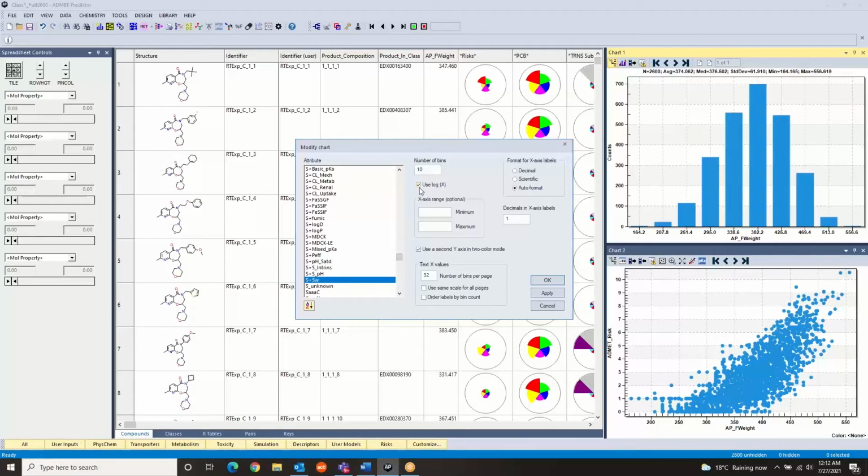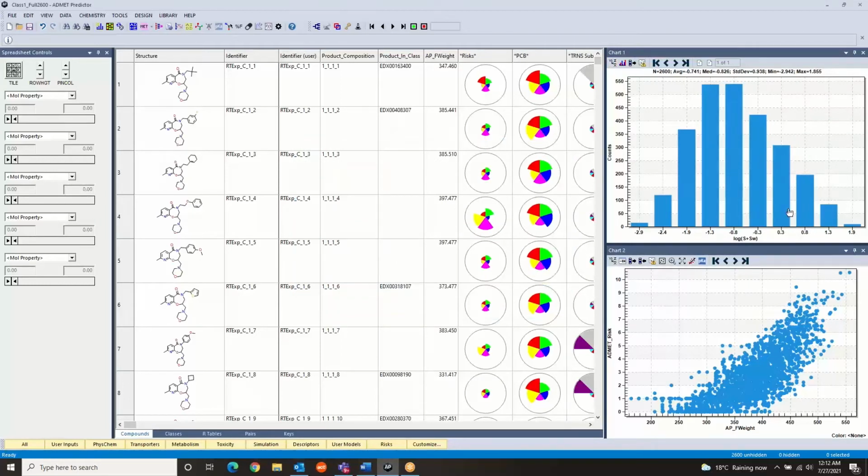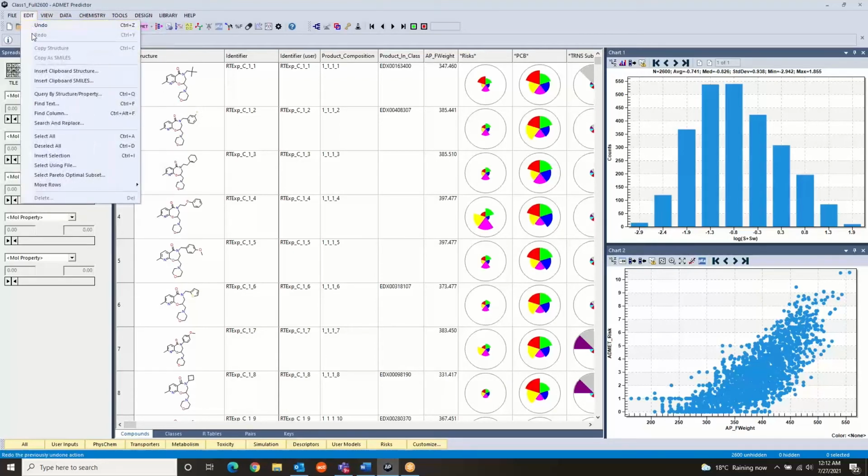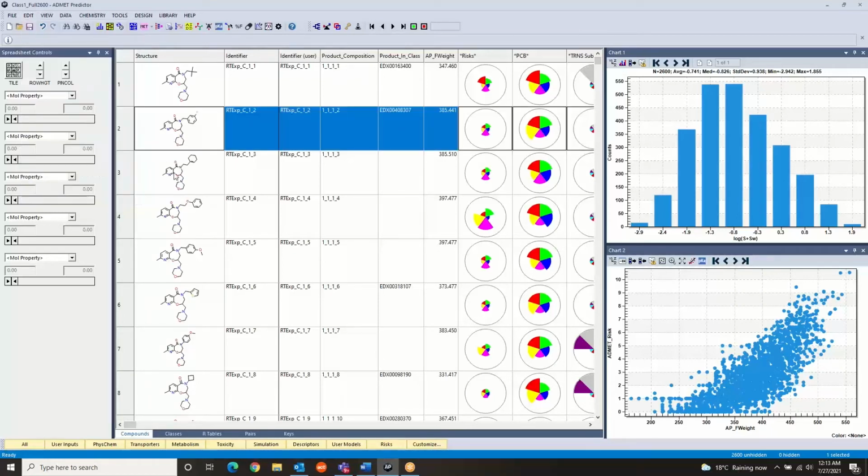And we're going to actually use a log space here to do our display. So this is the distribution for the entire set of 2,600 compounds. Now, if we want to see just the compounds that were exemplified, the 299 that were exemplified, we can simply use the search function. So this is found under Edit, define text, or Control F as a keyboard shortcut like you would do in Word or Excel.